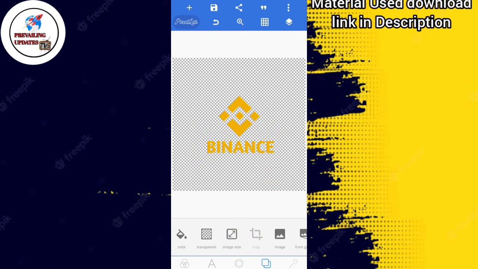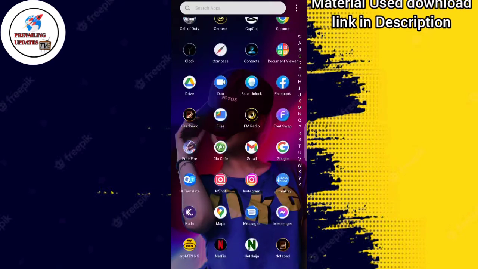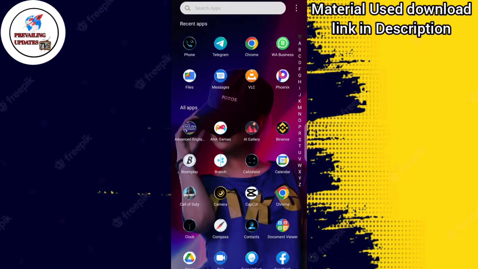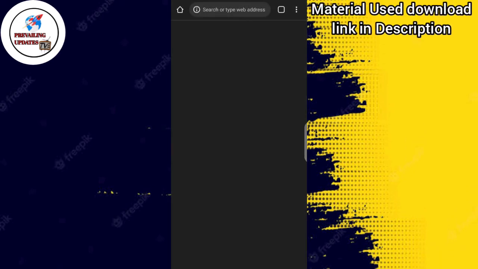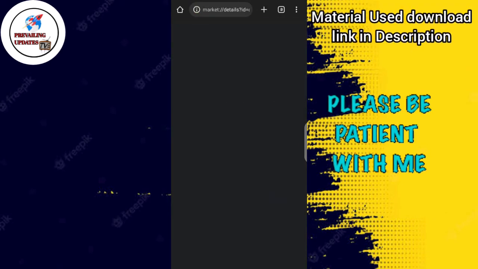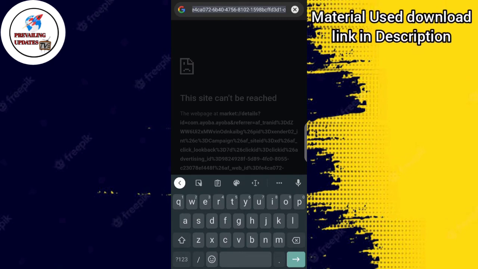So you can see you have saved it to gallery. What you need now is to go to your Chrome. Then search for, I'm going to search for Photopea.